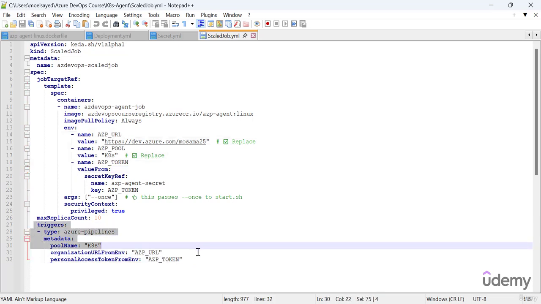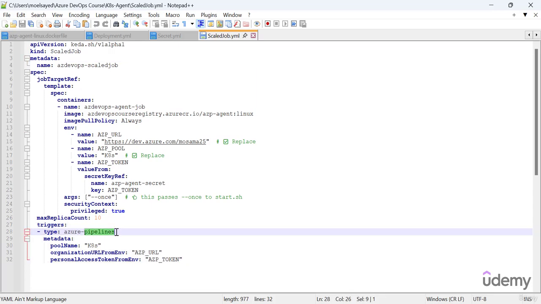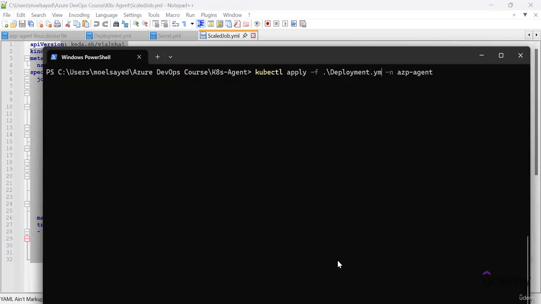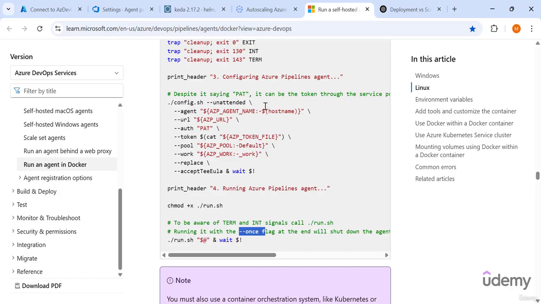The trigger will make this scaled job trigger when there is a new pipeline, when specifying it to be an Azure Pipelines trigger. Okay, we can save now and try to apply this YAML file. I will apply now this YAML file, scaledjob.yaml. Okay, and there is an important thing I want to mention also.